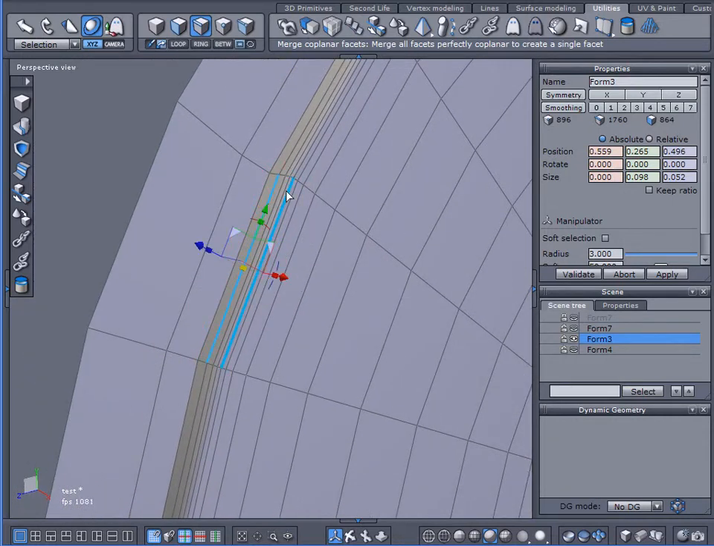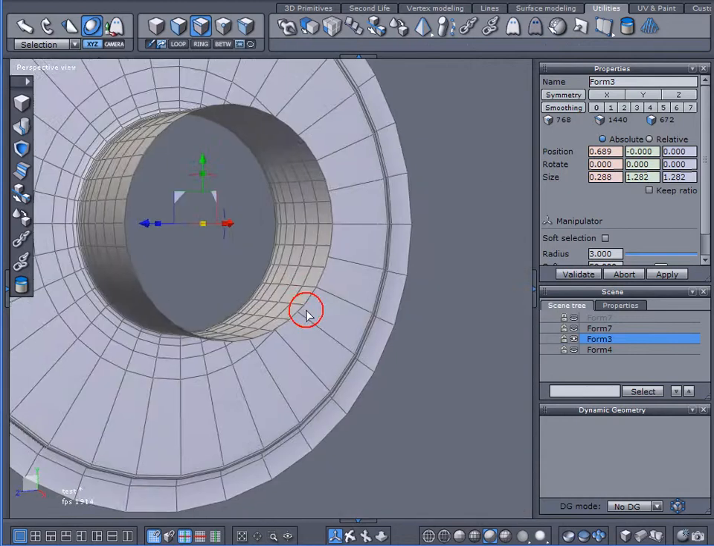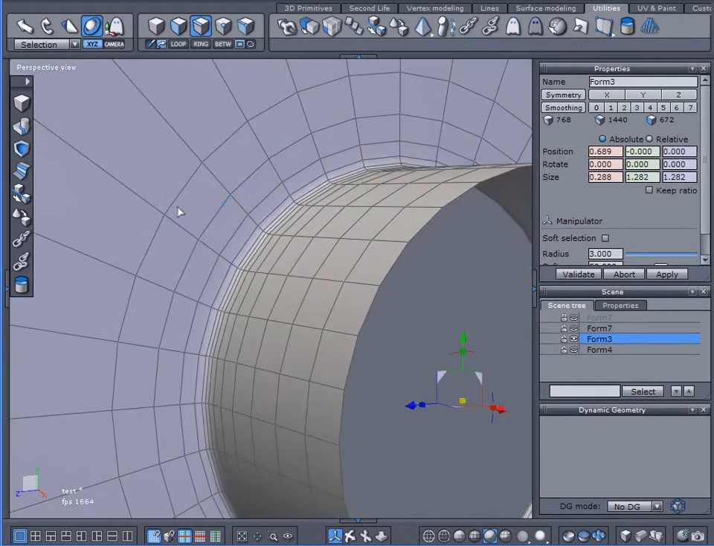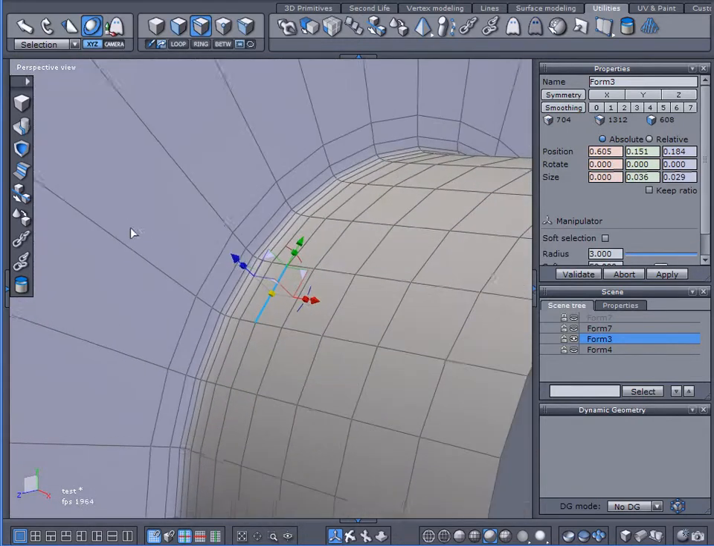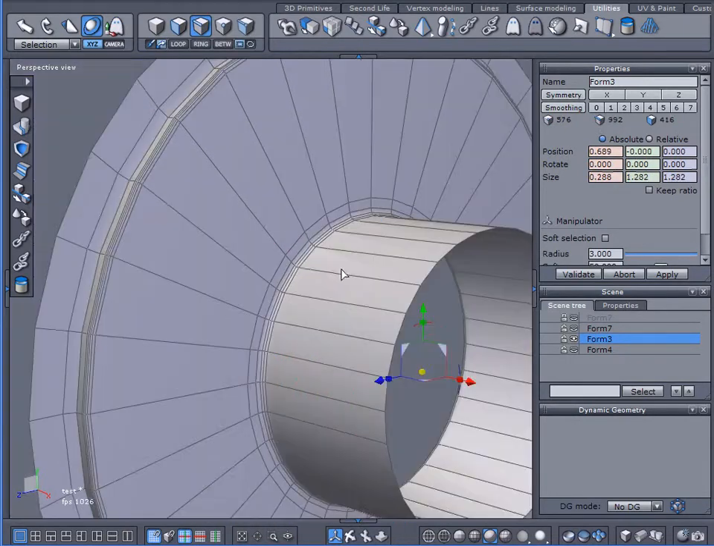I'm going to delete this one. Backspace all of these. Loop that, backspace. And select those, backspace. Select all of these. Loop that, backspace. Let's see what we've got here.